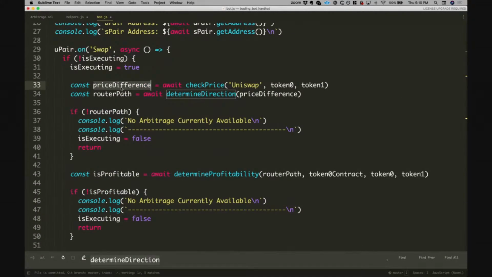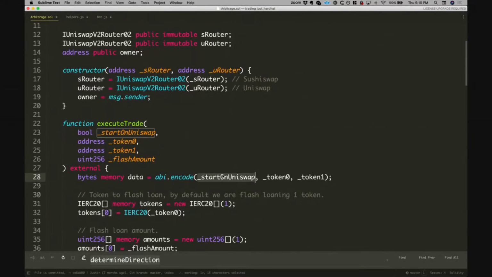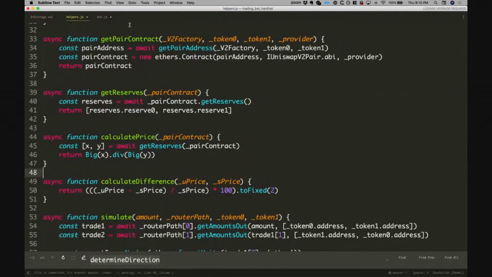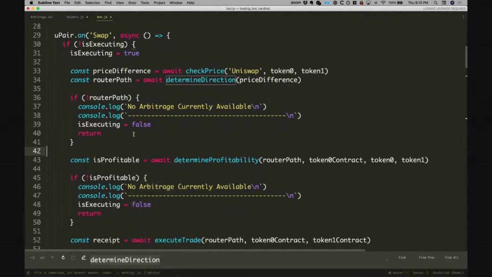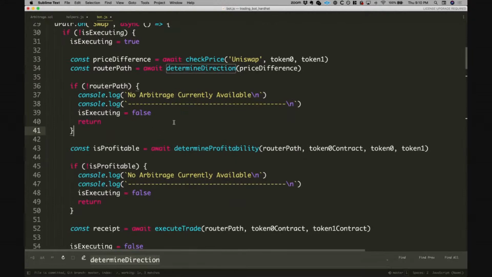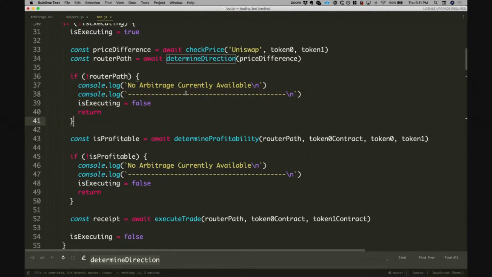And then, so that's the price difference. That's the router path. So basically, it's going to return the two addresses in the right order, okay, to pass into your trading contract, okay? Because you want to know, do you start on Uniswap or not, okay? That's what we're figuring out right there. So then, if it doesn't give you a router path, it's going to say, hey, we couldn't find a profitable arbitrage, and the function is just going to stop running. Okay, so if there's no router path, it's going to say, hey, sorry, no arbitrage is currently available. We're not going to execute. We're going to end this whole function.